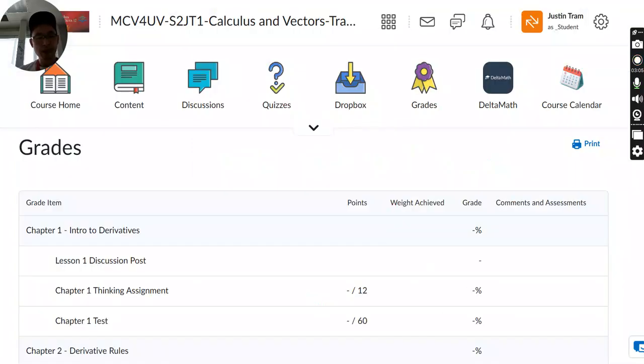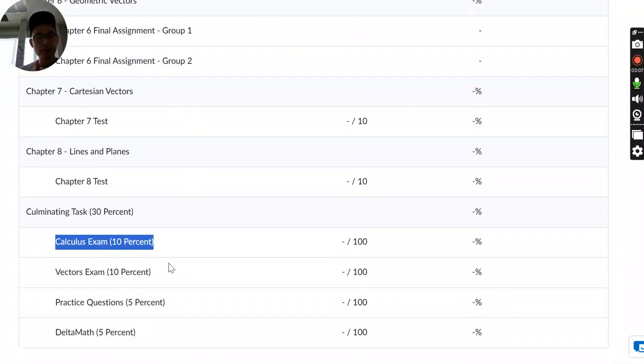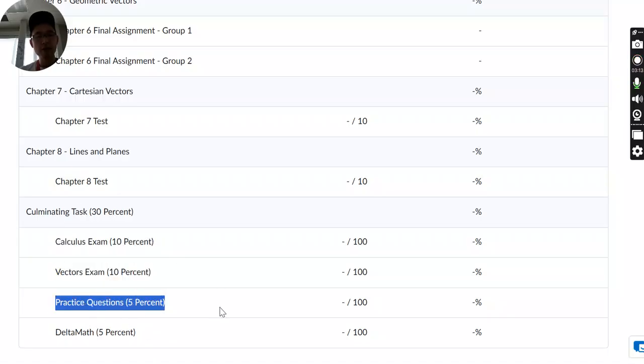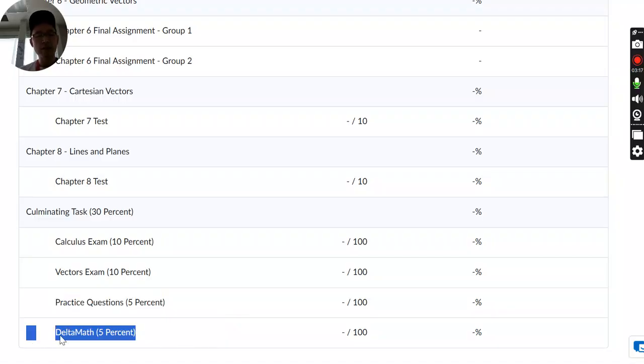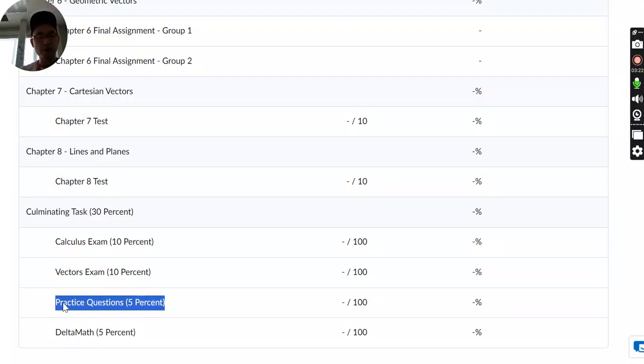And then we're also going to have, as part of our 30%, our culminating tasks. We have a calculus exam worth 10, vectors exam worth 10, practice questions worth 5. I'll explain that in a second. And then your Delta Math, which will be an average of all your Delta Maths by the end of the course, worth 5%. Now, what are the practice questions?